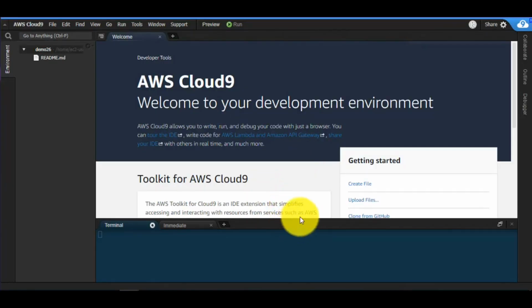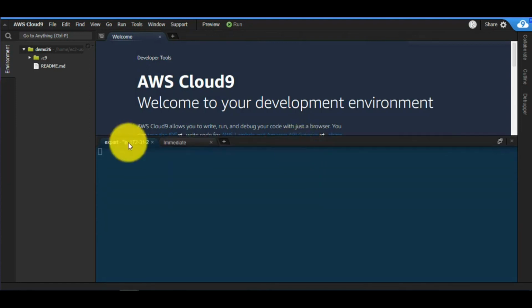Okay, and we are all up here, and here we go. So you have your terminal right here with you. You can go ahead and use the terminal. Let's say I can go ahead and create a new folder. So mkdir, I'll just call this demo 26, and you have that right here.